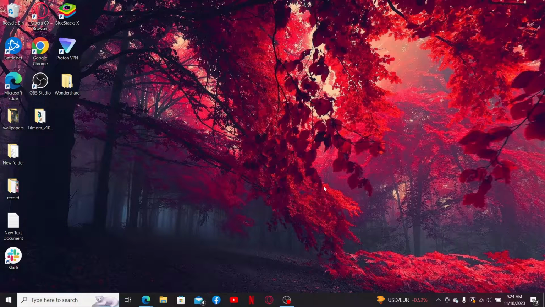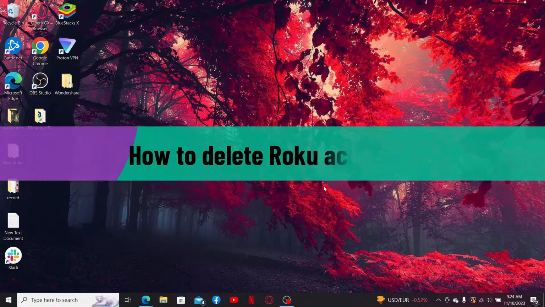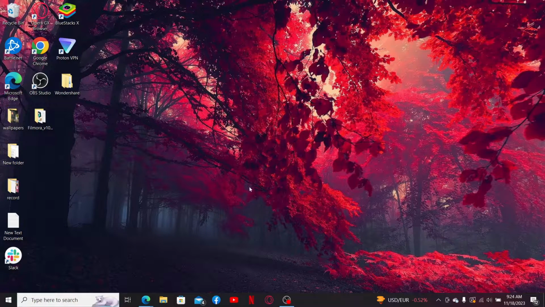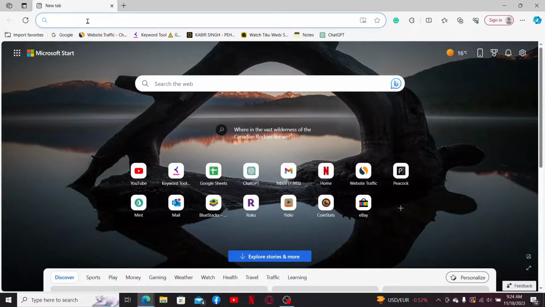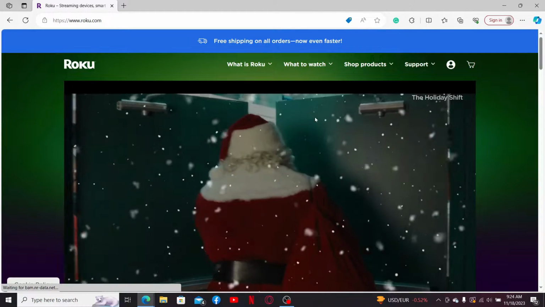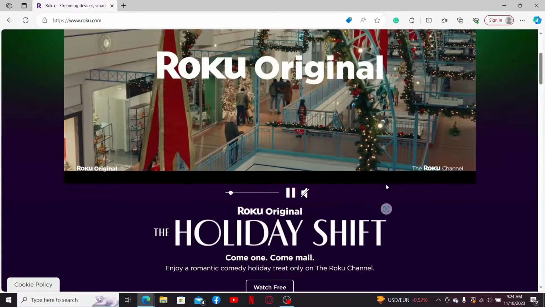In today's episode, I'm going to be showing you how you can delete your Roku account. So let's dive into the video since the process is quite easy. First of all, open a web browser of your choice. Soon after that, go to the search box and type in roku.com and search. Also make sure to log into your roku.com account if you haven't already.